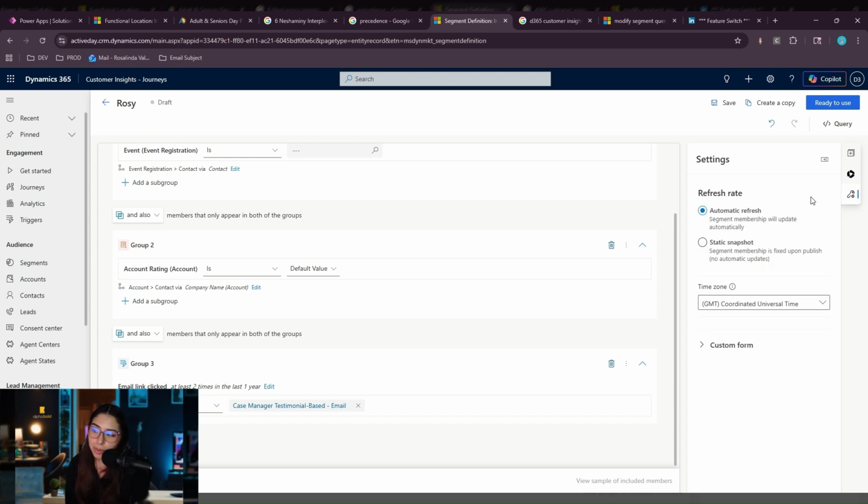All right, and the last thing I want to go over in here is the settings. So there's just a couple of things on here. In this case, refresh rate. So how often do we want this to refresh? If this is an automatic refresh, membership will refresh for us daily if the segment is not being used. If the segment is not being used, it will refresh once daily until you use it in a journey. Once it's used in a journey, it'll refresh as soon as someone comes in, but if you do not have it in a journey, it'll just refresh once a day, which is fine.